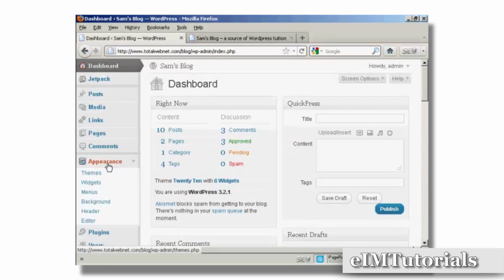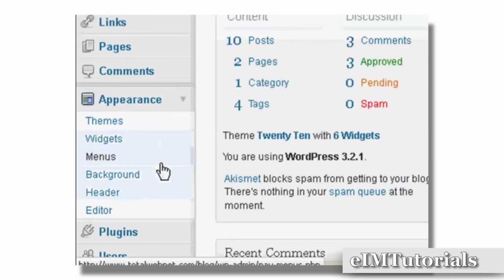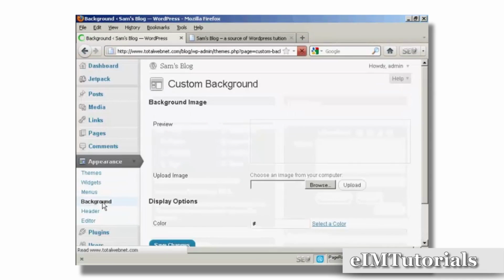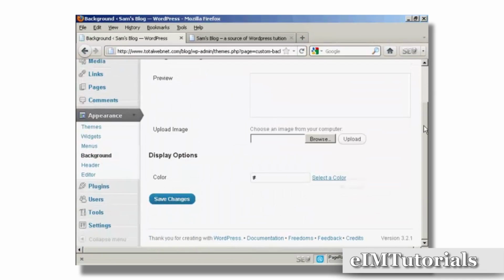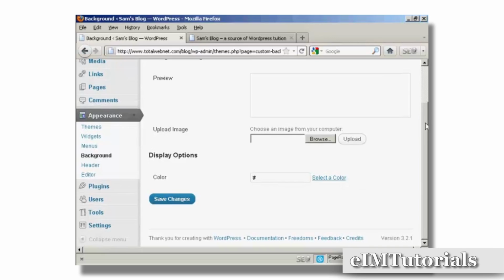What we're going to do here, if you come down here to Appearance, these two settings here, background and header, are the ones that we are going to alter in this particular demonstration. Let's click on background. And I'll just scroll down to the bottom here. There are a couple of things that you can do to change the background on your WordPress theme.